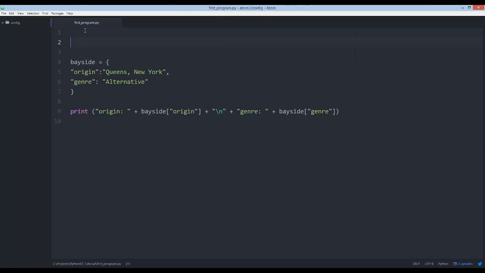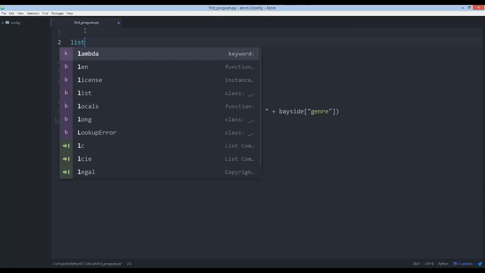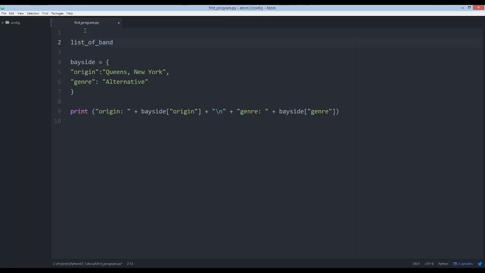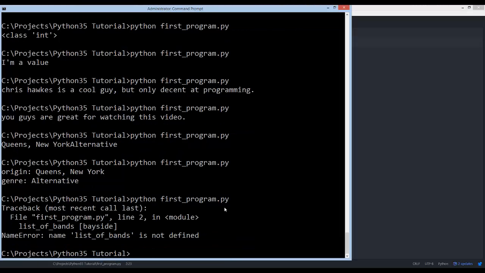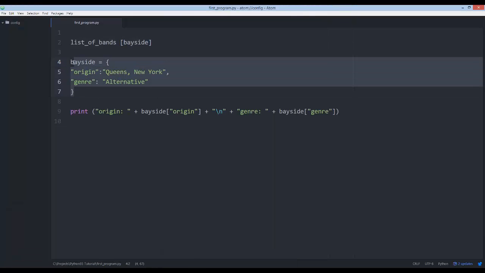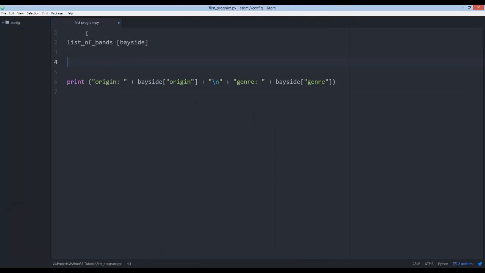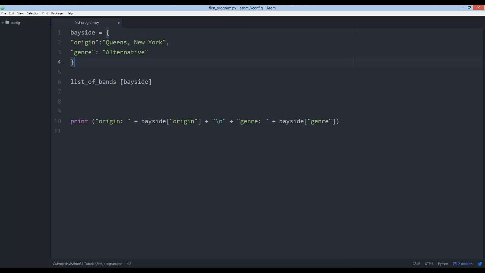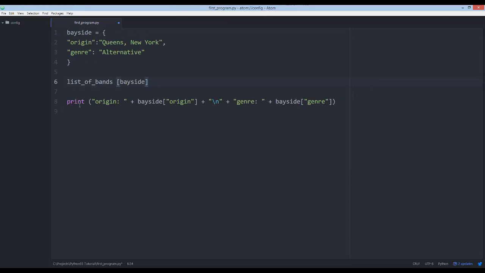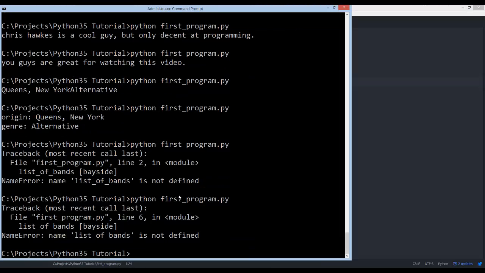We talked about lists in one of the previous videos. I could say list of bands, and then I could put in Bayside. Now, one of the things that I was also telling you about is programs are read from top to bottom, left to right. I'm actually referencing Bayside before it's actually found, before it's what's called instantiated, meaning created. It's not there yet. I need to actually define Bayside before I try to call it and add it to a list, because Python didn't know what I was referring to.